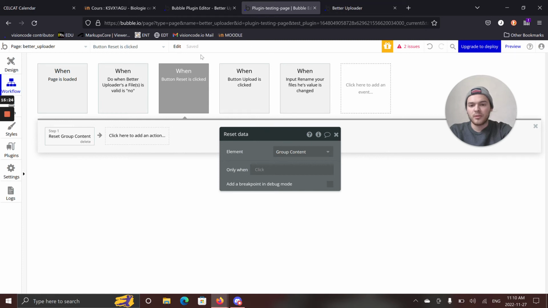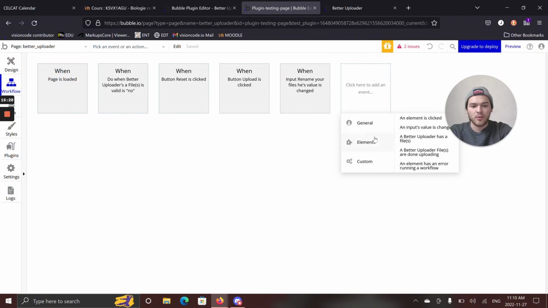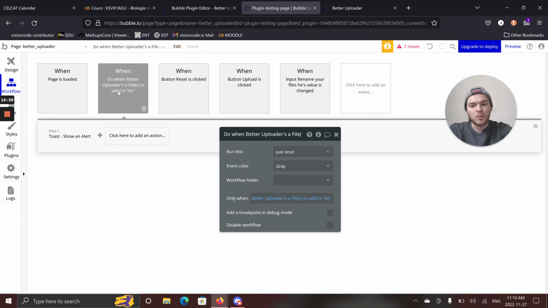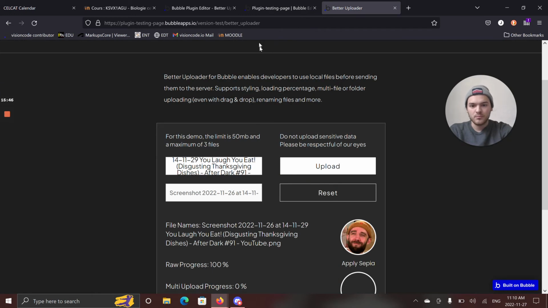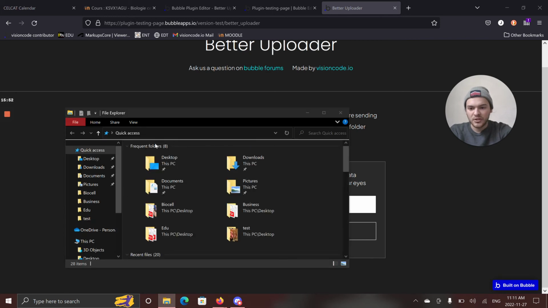Also, you do error management. So I have a simple workflow, where is it? Do when condition is true workflow. I have it set up here. Do when Better Uploader's a file is valid is no, I show an alert. And so if I reset that, right now it's set to 3 files, so if I give it a big folder, it should give us an error.